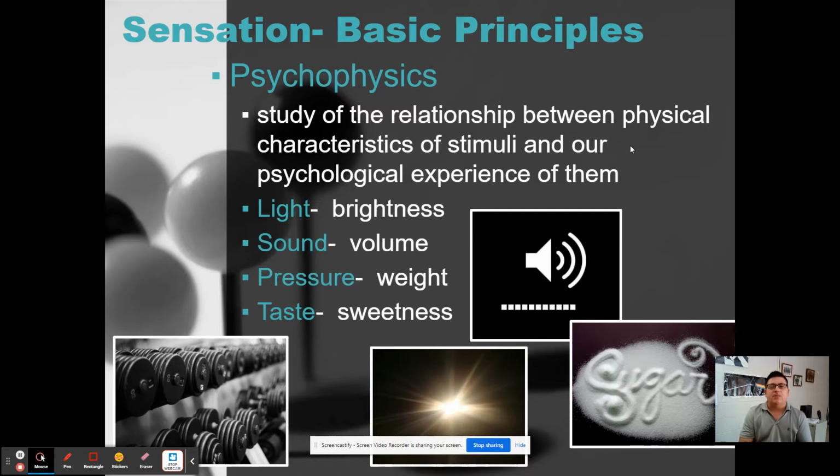Psychophysics, the basic principles of the relationship between the physical characteristics of stimuli and our psychological experience of them. All right, so light, brightness; sound, volume; pressure, weight; taste, sweetness. It's that relationship between the physical characteristics of stimuli and our experience of that stimuli.